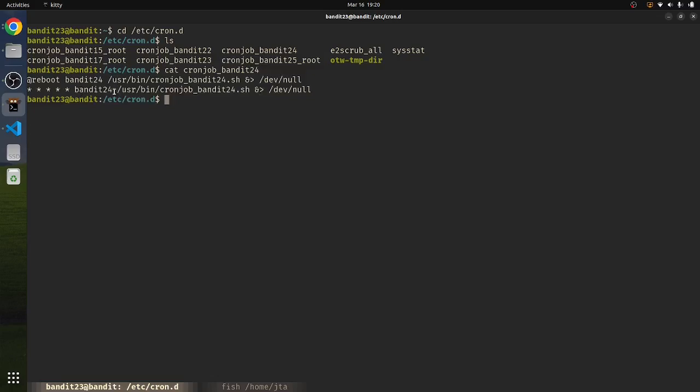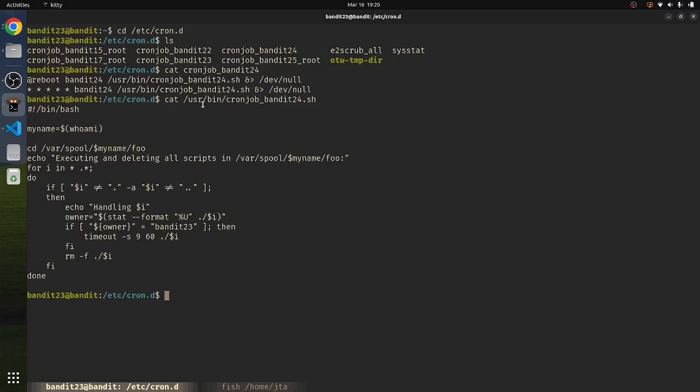Okay, doing the same kind of thing, running this sh file for bandit24 under the user bandit24. So let's take a look at what that sh file does. It runs as bandit24 for myname, cds into /var/spool/bandit24/foo, executing and deleting all scripts there. So for i in that, it basically looks at all the files.